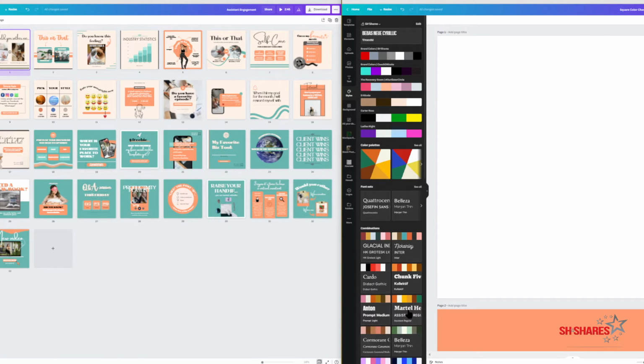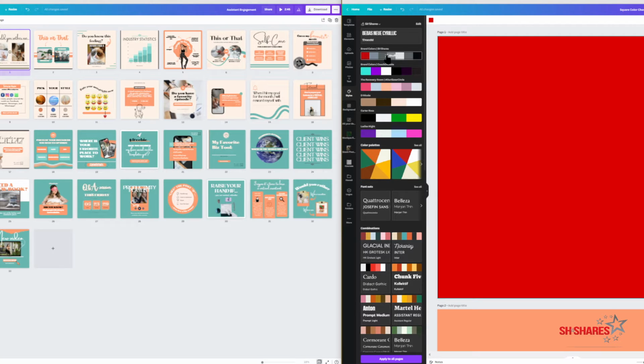They also have here some combinations of text plus colors that'll help you if you don't already have these things done. But we already have them done. So what I'm going to do is click right here where it says brand colors. This is the She Shares brand already done for me. I just click it one time. It'll change that initial file. But down here it says apply to all pages. That is what I'm going to do. I'm going to apply that to all pages.